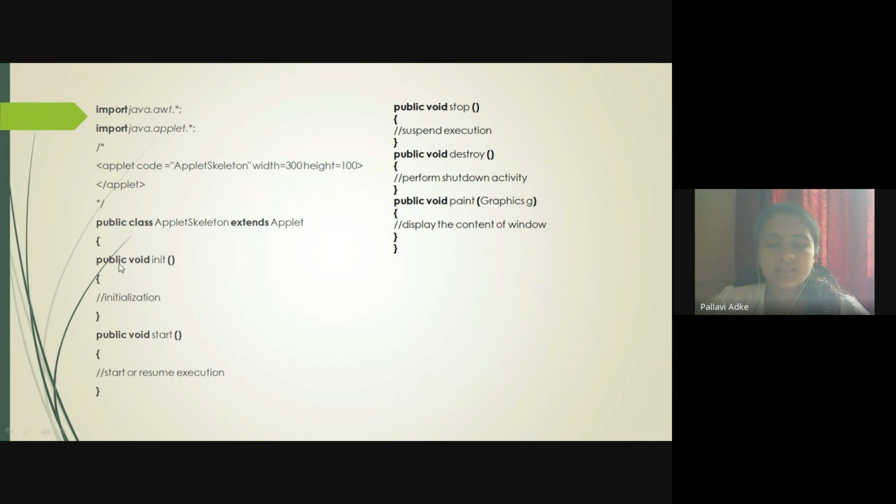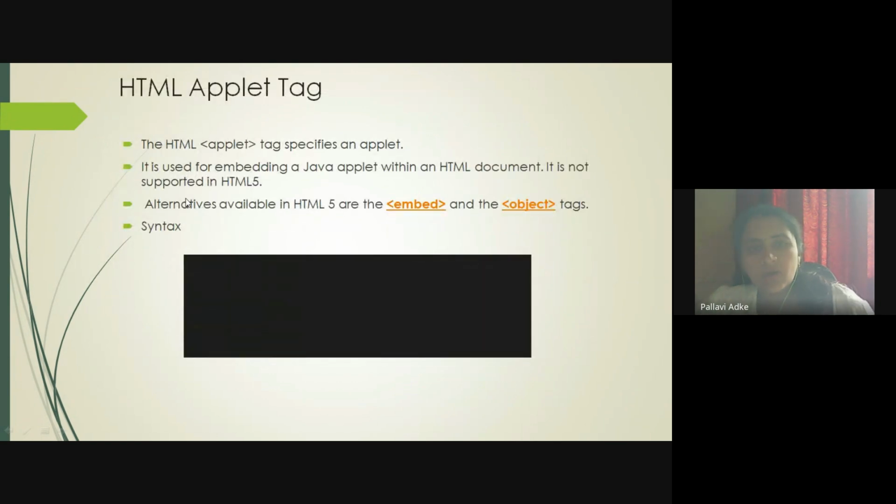Then all these are: public void init, which will initialize; public void start, which will start or resume the execution; public void stop, which will stop the execution; public void destroy; and public void paint. This is just for understanding purposes, we have not done anything inside these. These are just the different functions which we can write in our program, and then close that class. That's it.